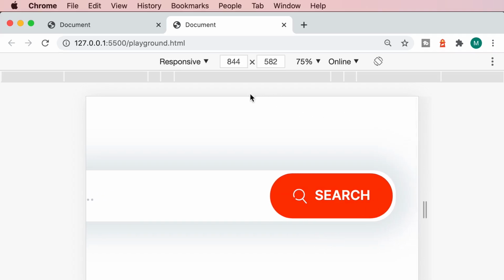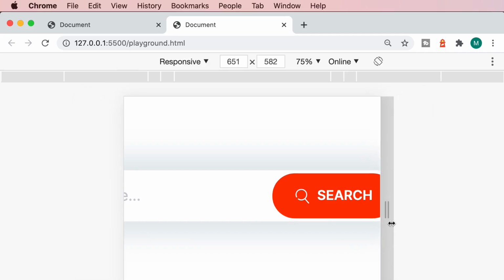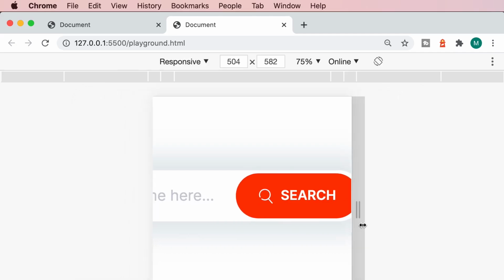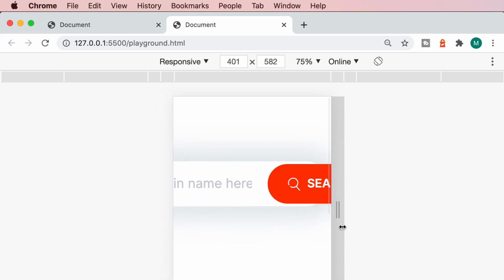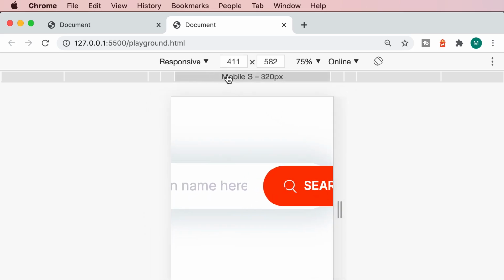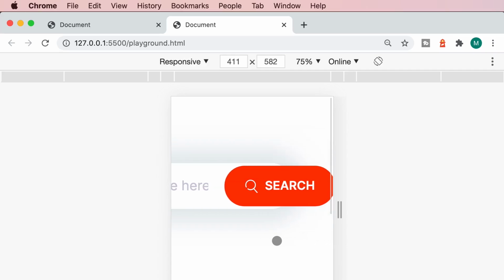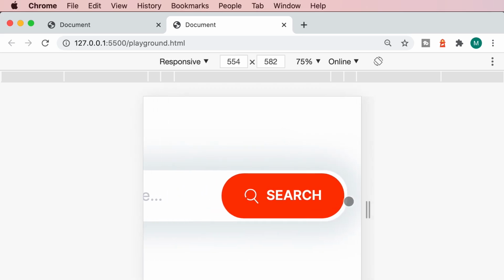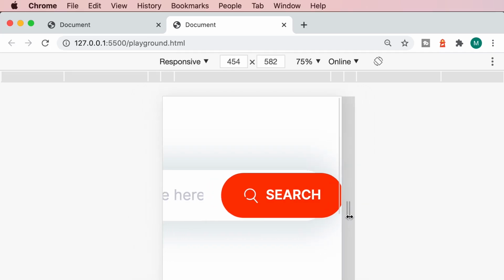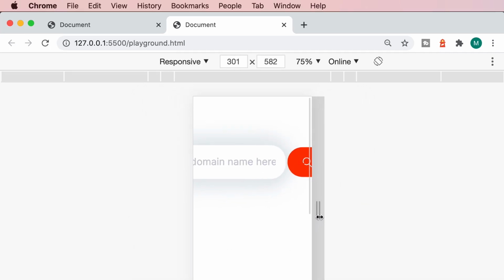So currently the resolution is 844 by 582. Everything looks great. Let's make the viewport smaller and see what happens. So everything is fine until, all right, take a look. So at this breakpoint around 400, do you see that white box is now under the button? Let me go back. All right, look, everything looks fine now. But now as I make the viewport smaller, the white box starts traveling under the button. Look, there you go. And then it comes out.